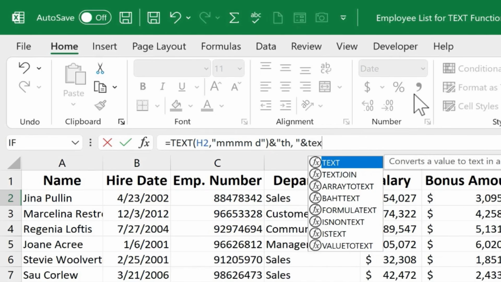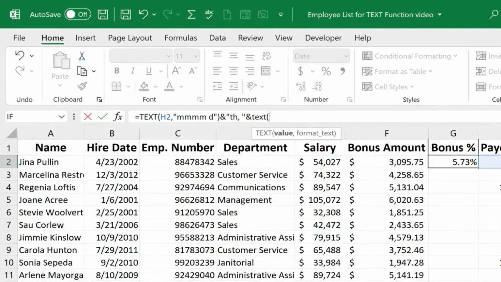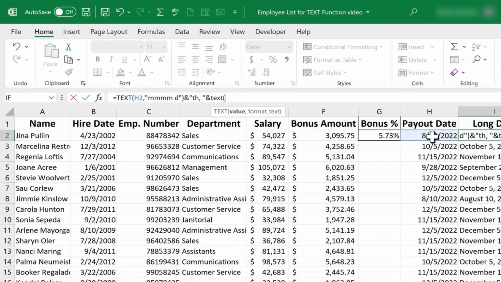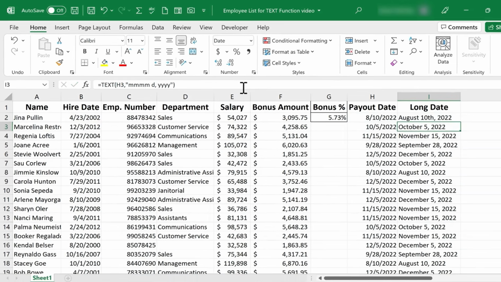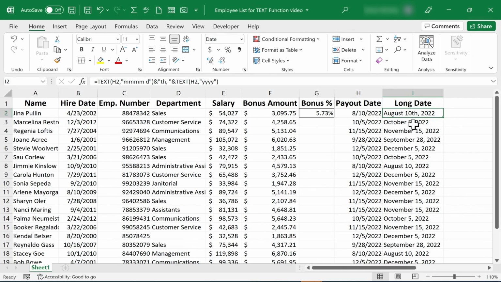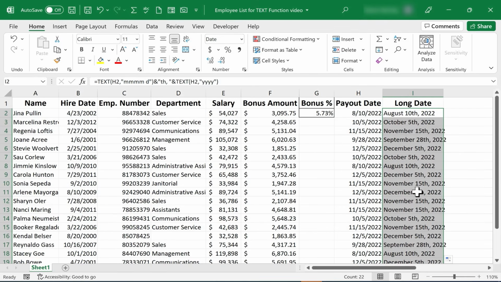And I could even do another text function. Once again, I'm going to be pulling the information from the same place, H2, comma, and then in quotes, because I want this to be presented as text, I could put 4 Y's. And so that would bring in the full date. Close quote, right parenthesis, I'll tap enter on the keyboard. Let's see if it worked. It now says August 10th, 2022. And of course I could double click to copy that down the spreadsheet, and it worked perfectly.